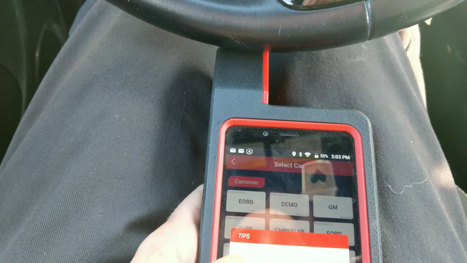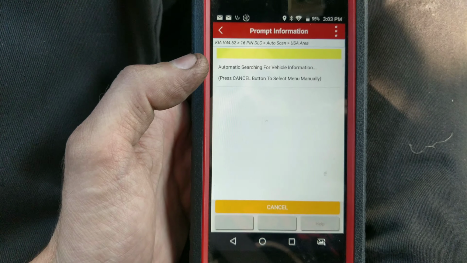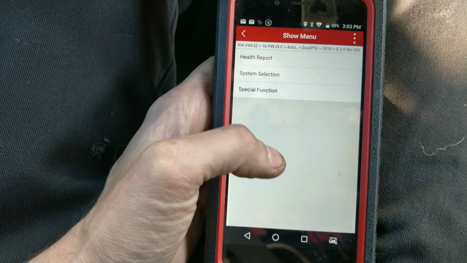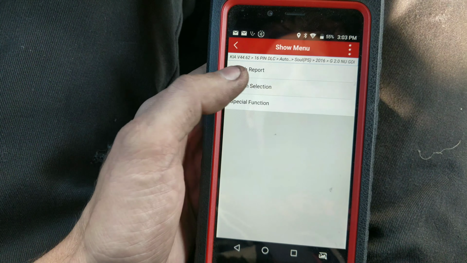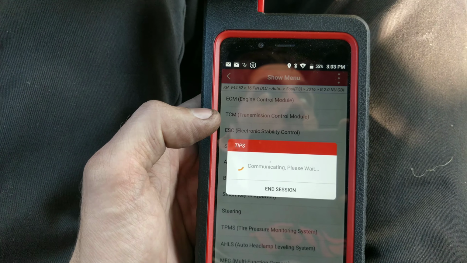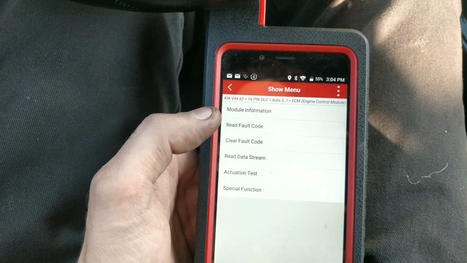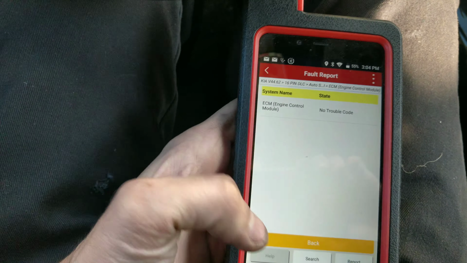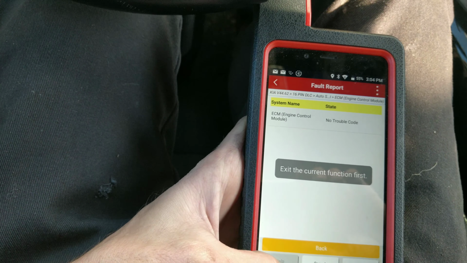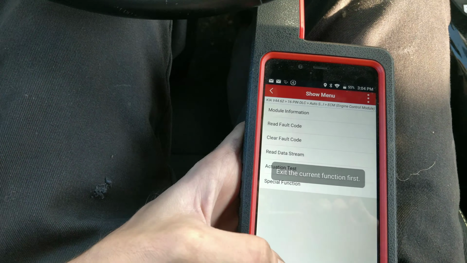Because as you can see, our light's not on. Never flashed. Let's see, system selection, ECU. See, no codes. You gotta watch yourself. I don't think my Autel or my Snap-on does that.